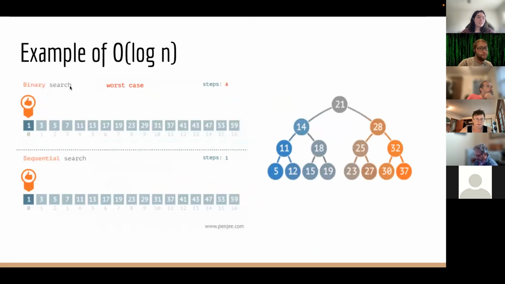And this is the worst case scenario of a binary search, where every single time it goes to the middle, it doesn't find it yet until it gets to the last possible one. So worst case scenario is just 4 steps versus worst case scenario here could be 16 for sequential.